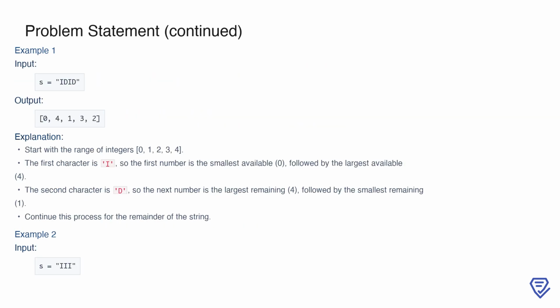Let's look at an example to understand this better. Suppose the input string S is IDID. The task is to construct a permutation of the integers 0, 1, 2, 3, 4 that satisfies the conditions in S. Here's how we can do it.